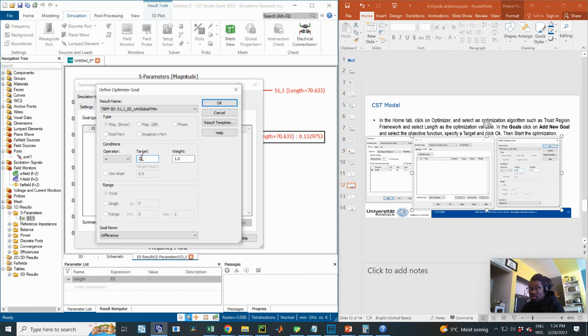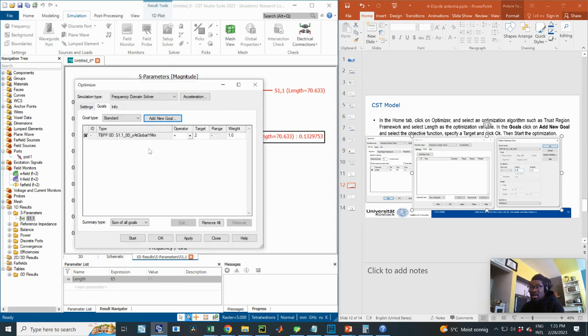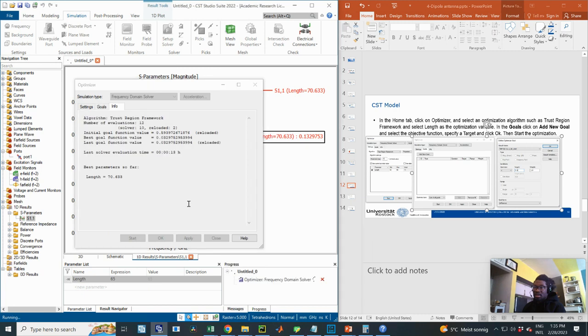So we want the minimum transmission to occur at 2 gigahertz. So that's the X, which is the frequency at the lowest S value, to be at 2 gigahertz, and then that will become a new goal function, and then we can start the simulation. For the optimization, I'll pause and then come back once it's done.